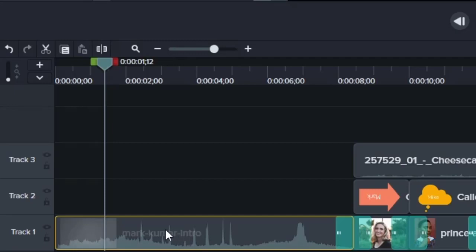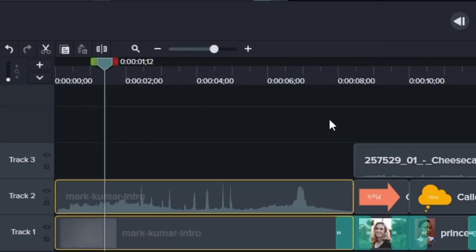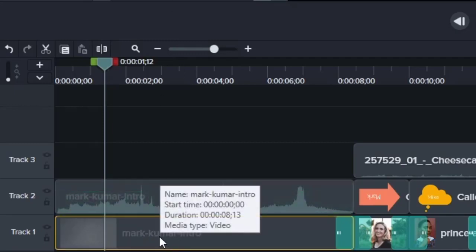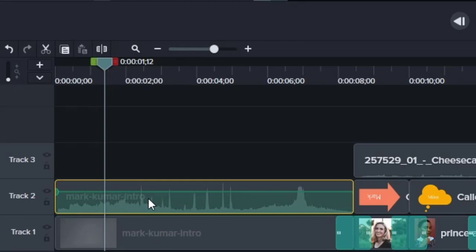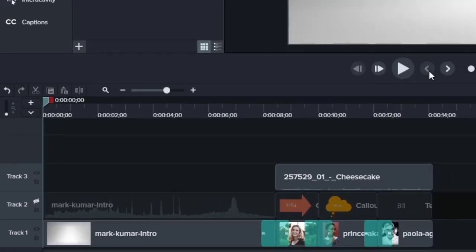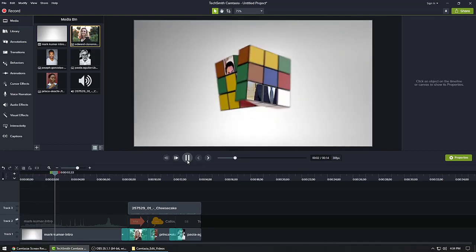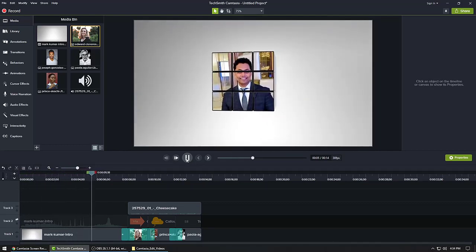So what you do is you can right click and then click on where it says separate audio and video. Separate audio and video. What that's going to do is, depending on where you have it, it's going to have the video part at the bottom, then you have the audio part at the top. And if for some reason you no longer want to use this audio, you could just click on, for now, disable the track by doing this. So if I play it now, it's going to have no audio whatsoever. It's like magically the audio just disappeared.